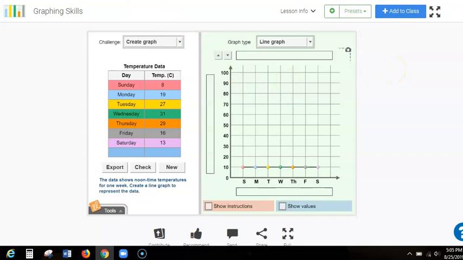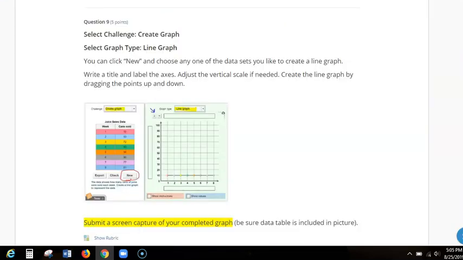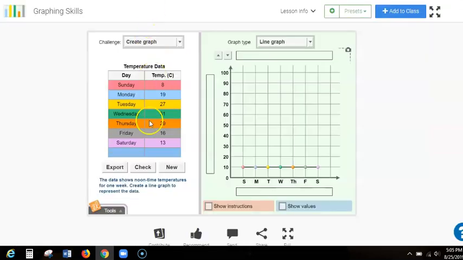Now it's saying to click new and click any of the data sets that you want. So you can click new. There's maize data, whale data, juice data. You can pick any of these that you like. But then you just need to graph, and you'll need to show me which graph you did. So let's do this temperature one to start.